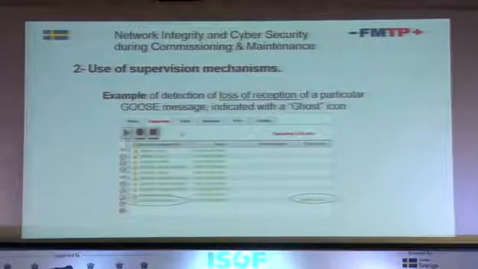We can also look at communication loss. There is something called a ghost GOOSE. So a GOOSE message that appears, disappears for a while, and reappears again. So it's seen as a ghost. It was there, disappeared, and reappeared. So this information is also available from the protocol itself.